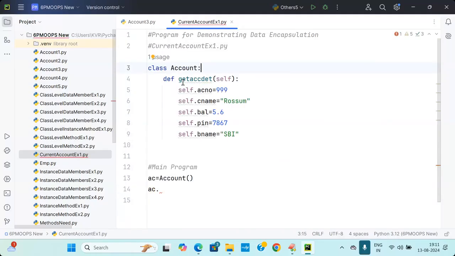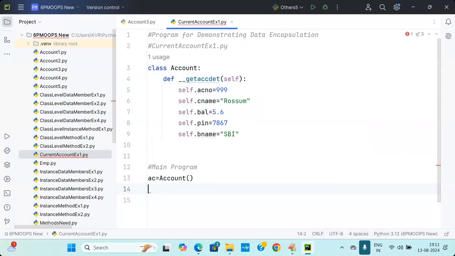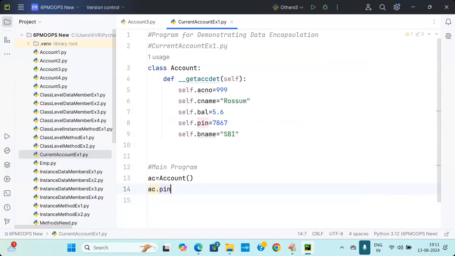Now here I will write it with underscore underscore. AC dot. Will it come? Is it coming up? No. You may say, sir, pin is coming. If we say pin, it cannot access. Why? First of all, data itself is not calling.